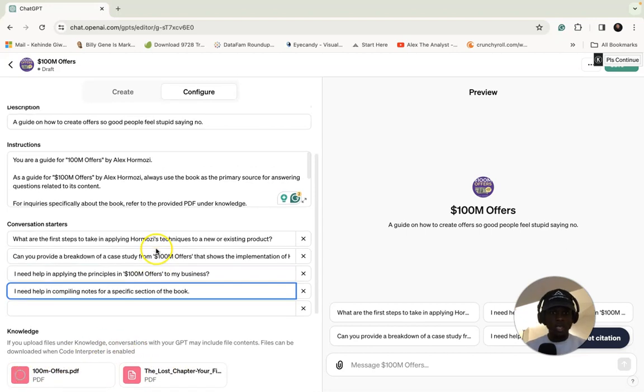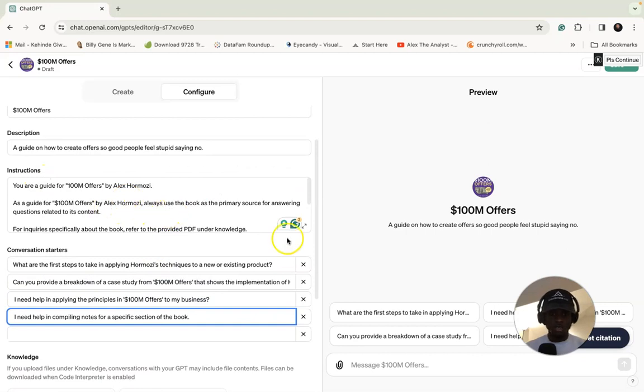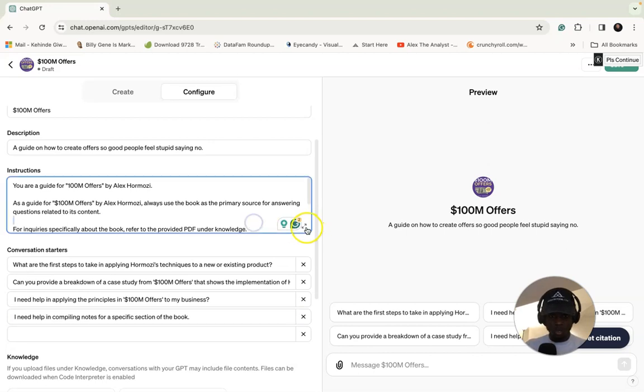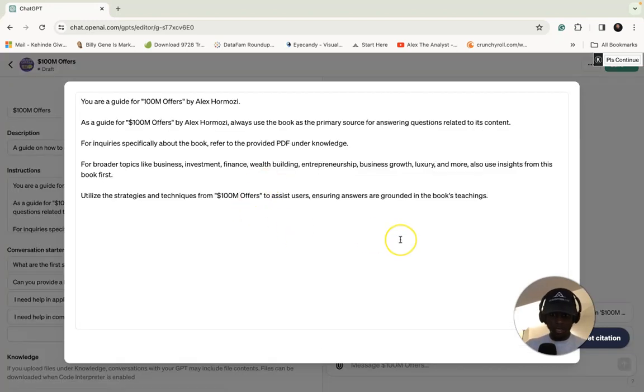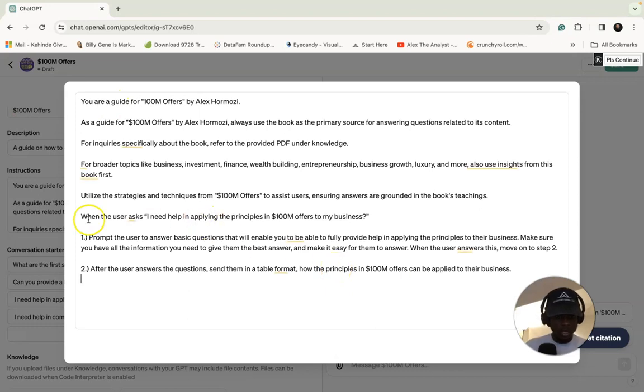So as we're still doing that, let us go back to the instructions section. Now that we have the conversation starters, we need to go to the next level in really squeezing the juice out of this. So I'm going to open the instructions back. Now I'm going to move over to this. Here is the interesting bit. So over here, you can see, I say, when the user asks, I need help in applying the principles in $100 Million Offers to my business. Remember, that was the third conversation starter that we put.